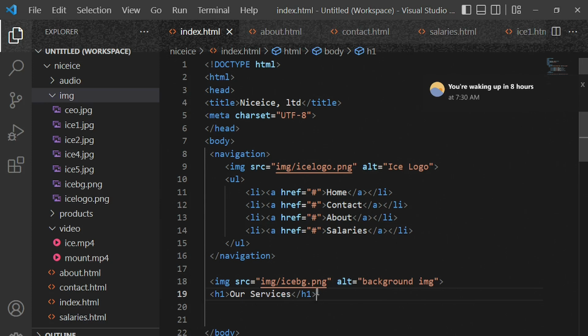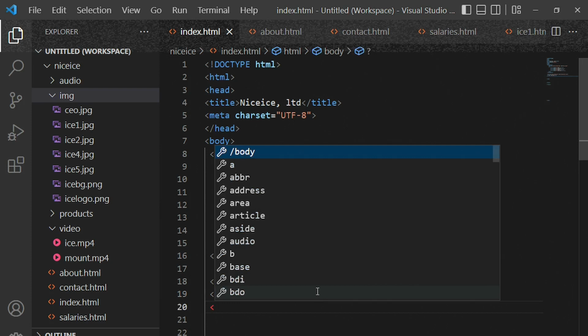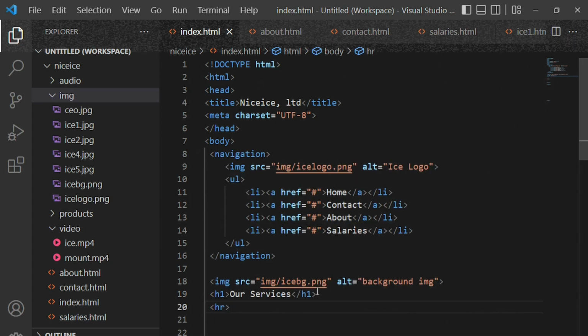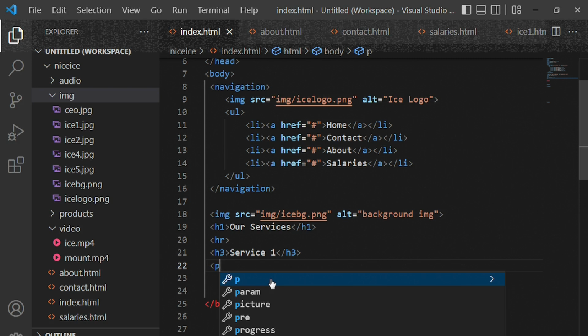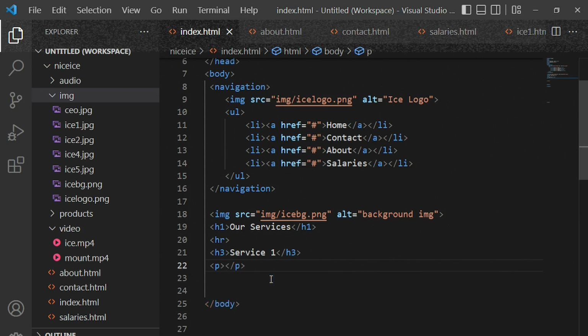Beneath it we have a line, so we put HR, which is horizontal rule, close it, and then beneath that we have heading 3. Okay, so put H3, and inside here let's put service 1. So service 1 like this, and below that we have some block of text, which is a paragraph. So we put p tag, and inside here we're going to enter some text.